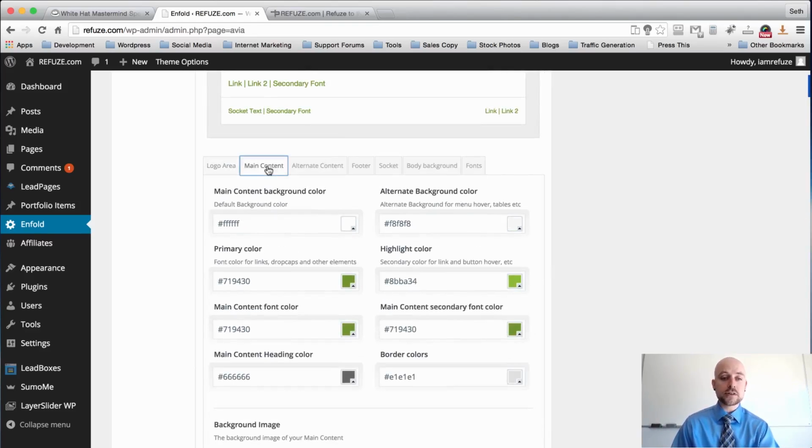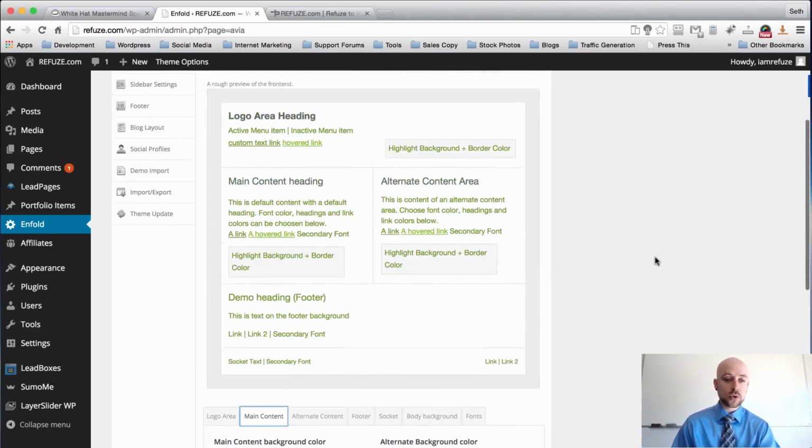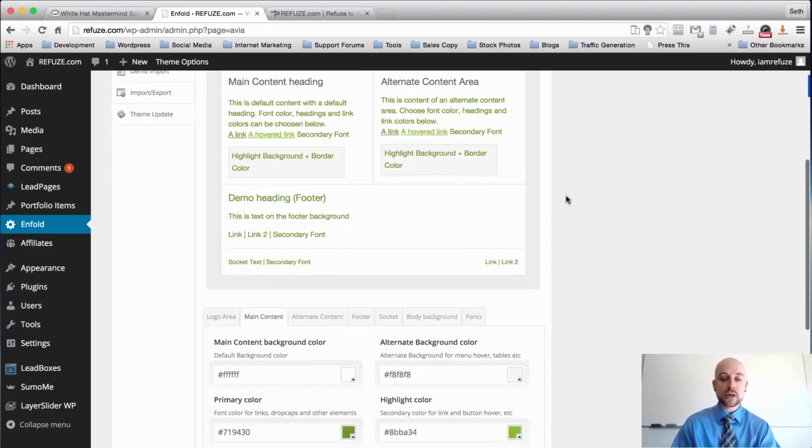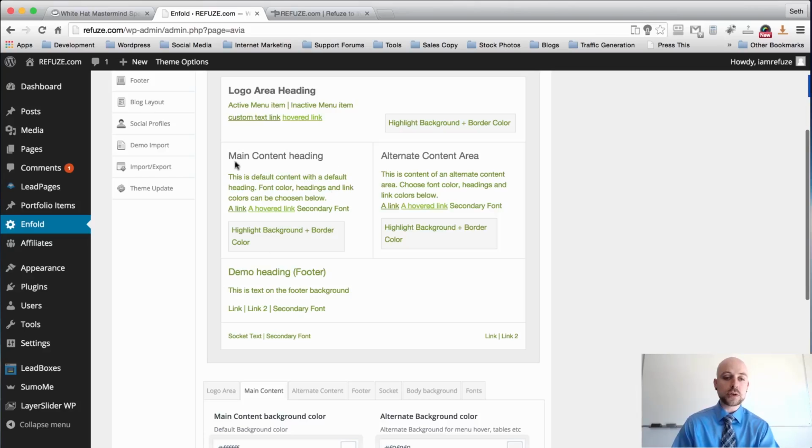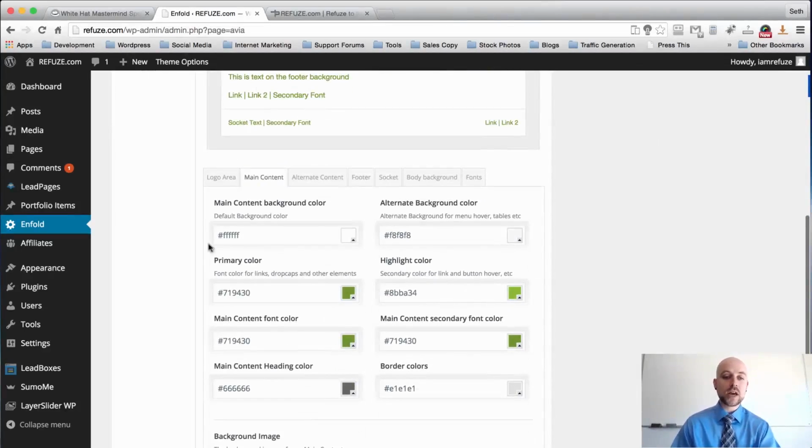So now we're going to go over to the main content area. And if we scroll up here to the live preview, that is this section. You can see right here it says main content heading. So you know that when you change the colors down here in the main color content area, it'll actually change once you refresh and save the page right here, okay? So we have the main content background color, the alternate color, and so on and so forth, just like for the main logo area.